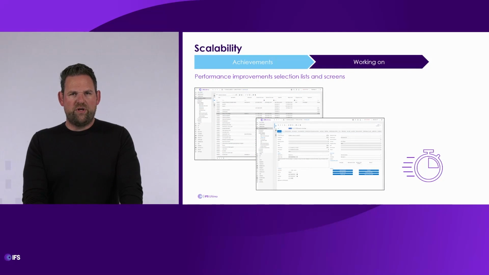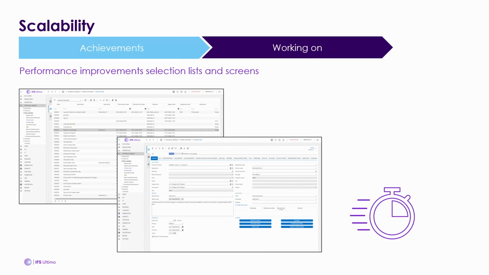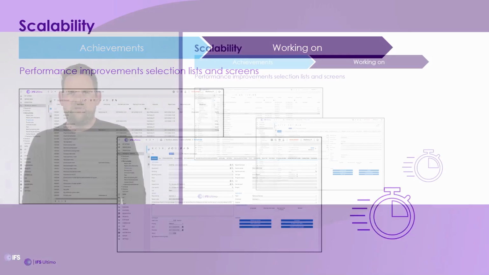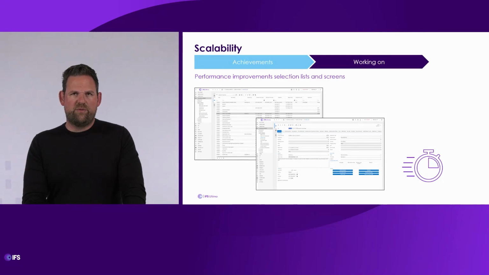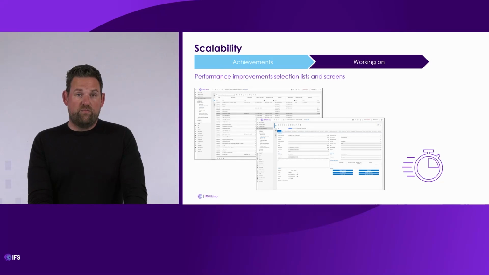So what did we work on? Actually, it's something we didn't stop working on. It's something we always work on. We try to improve the performance of both the selection list and screens. In the past months, we've made several improvements on the selection list related to the way we handle filters over there, the way multilingual queries are handled if you're working on a multilingual environment. But this actually never ends. We are already working on several other improvements.